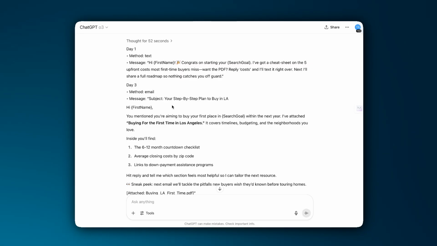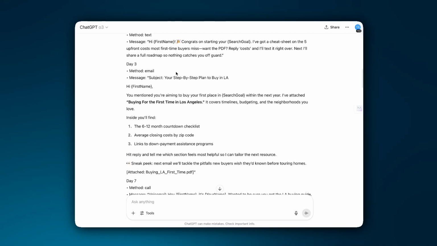I've got a cheat sheet on the 5 upfront costs most first-time buyers miss. Want a PDF? Reply costs, and I'll text it right over to you or email it, right? Next, I'll share a full roadmap so nothing catches you off guard. Now you're providing value as the first day. Yes, we've done something similar like this. People respond back. I mean, you remember a few days ago when I shared with you that email where we got back after sending out the comparables and market snapshot to an area. Somebody says, can you do that for me too? That's a seller, right? This is a buyer.